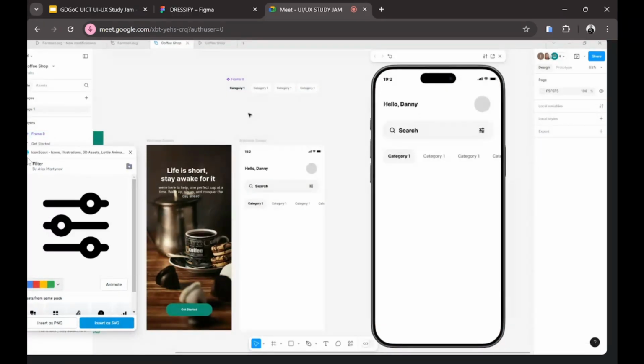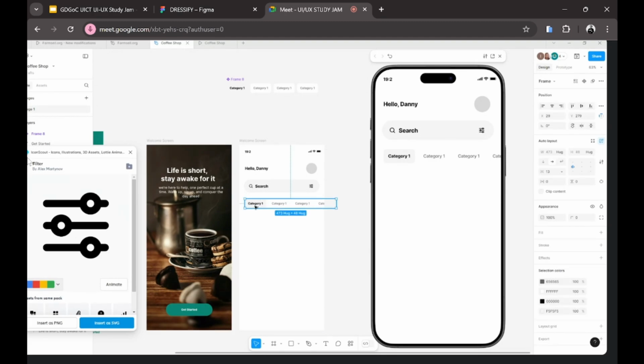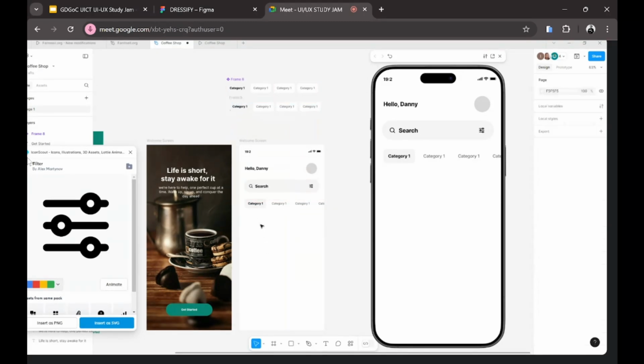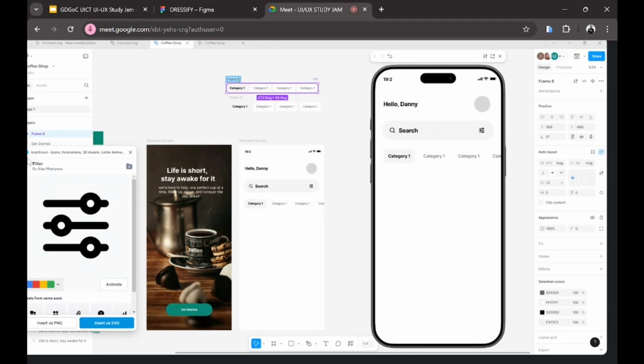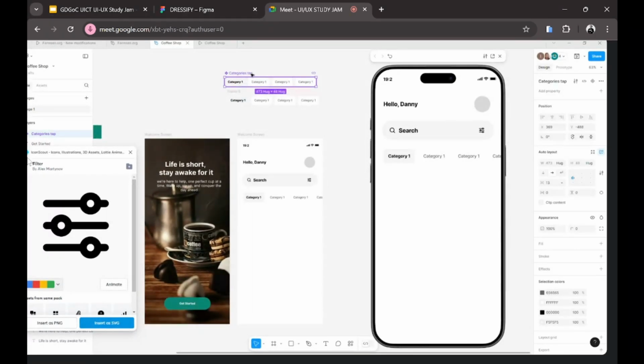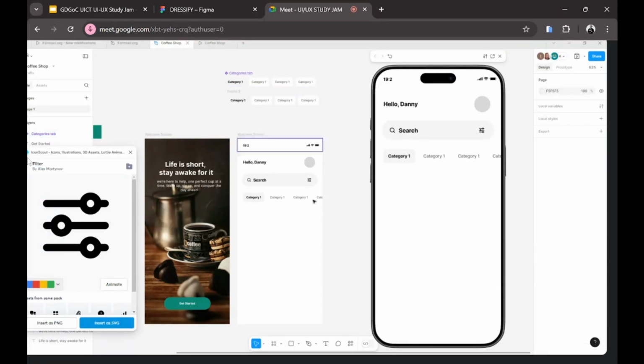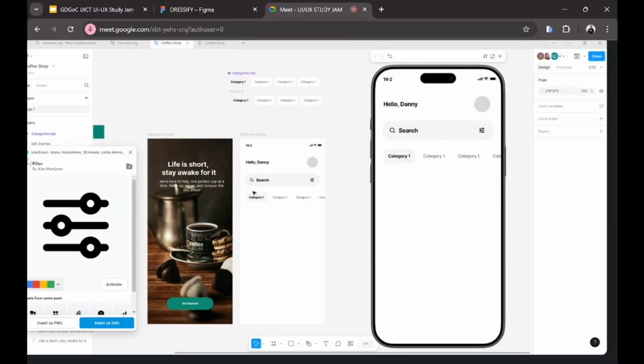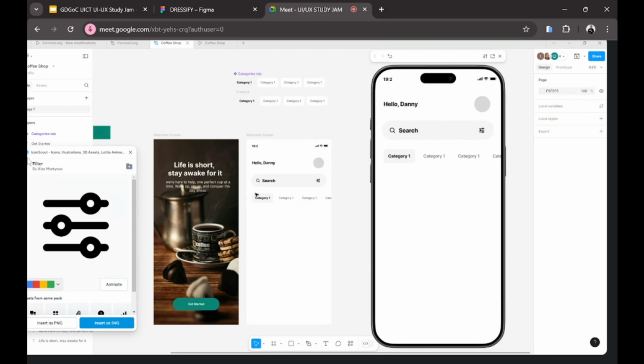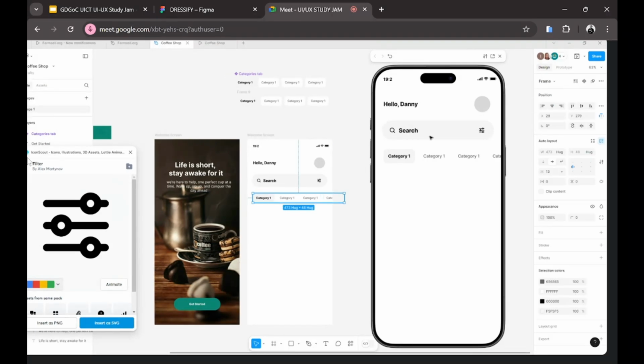Maybe before that, let me first go back. I have to make sure that I have the original version because this one can fail. So make sure that you name your frame so that you can easily find it: categories tab. Yeah, this is tab, not top. You can see now the reason why I want to use the component, so that I can be using the main one and not make any changes to those ones.